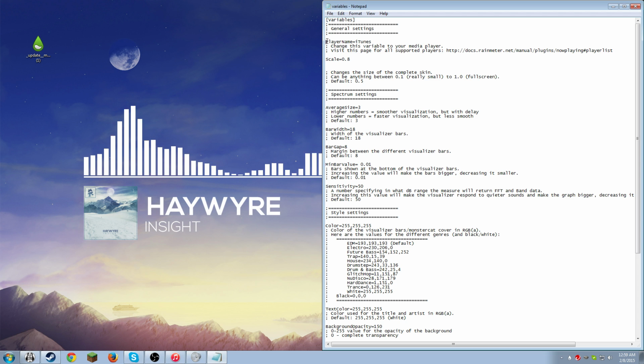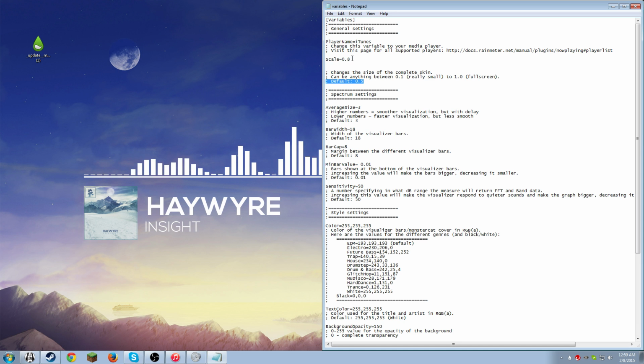So at the very top, you're going to notice player name. If you're going to use iTunes, of course, put iTunes in there. No space in between the equal sign or the other. That link's going to be down in the description to show you the other programs that work with it. Probably ones that you've never heard of, to be honest. I just went with iTunes because I already purchased everything through that.